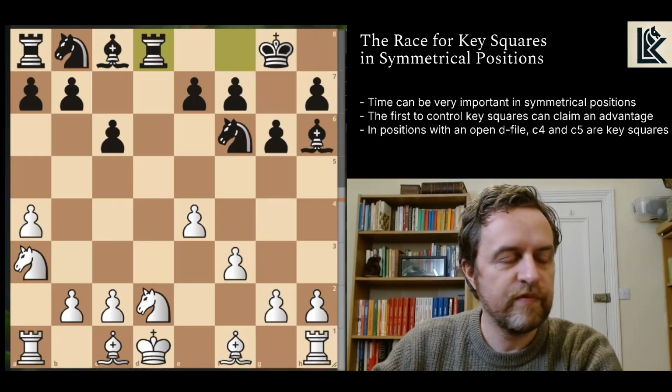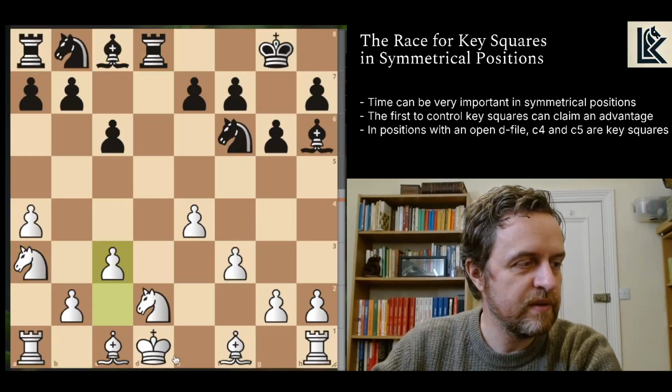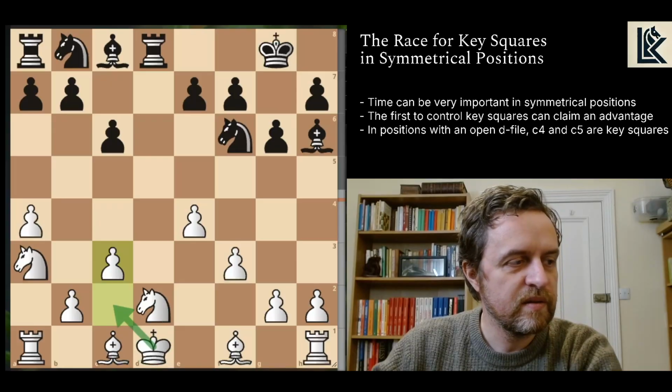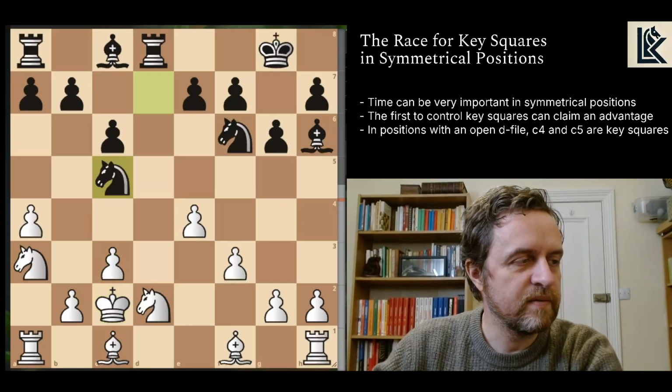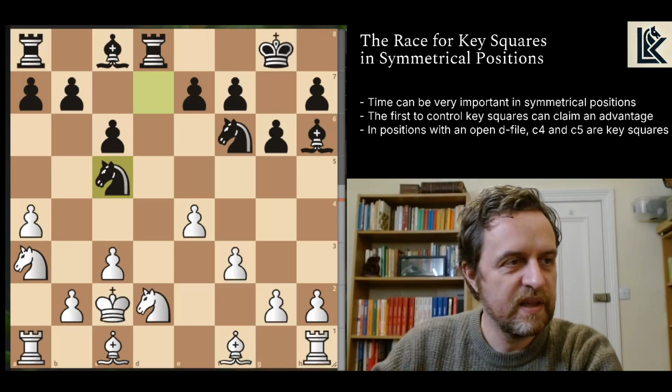So rook d8, very logical. c3, we're trying to put our king on the ideal square. Knight d7, king c2, knight c5. So this is an interesting moment.